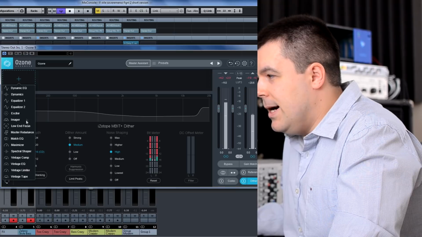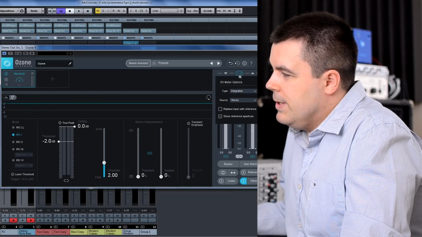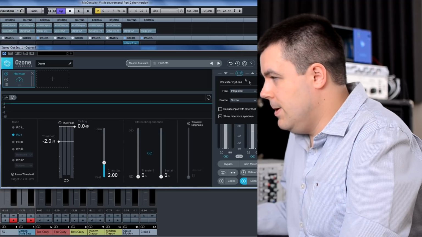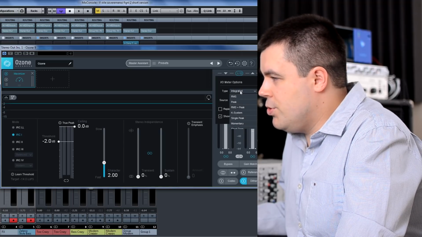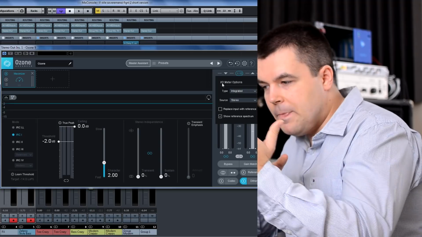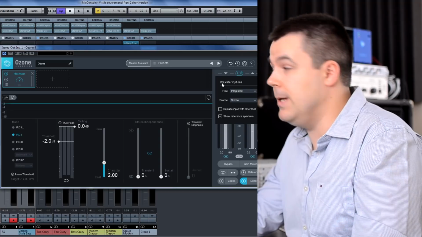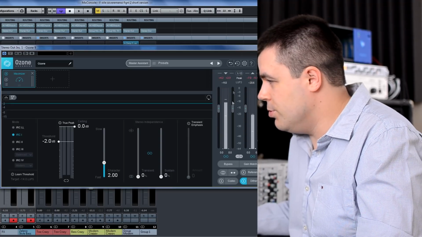Next is the processor called Maximizer. First of all, in the settings of iZotope Ozone, I recommend you click here on I/O, which means input output, and go to type. You should choose integrated. It takes average LUFS levels and shows you the tendency of overall volume. So my choice would be integrated, but again, it's up to you what you choose over here.